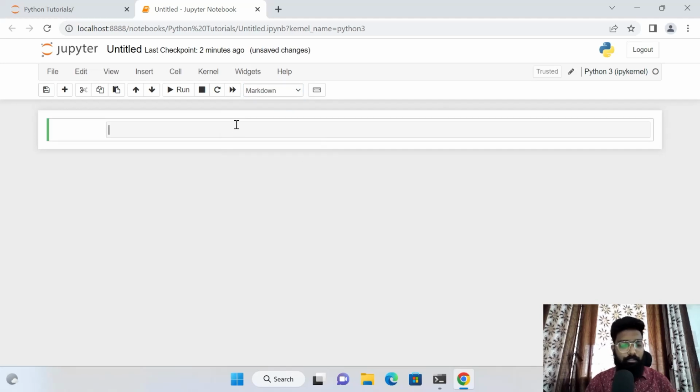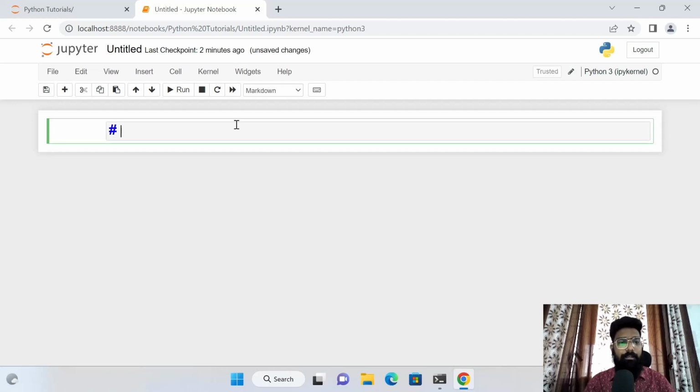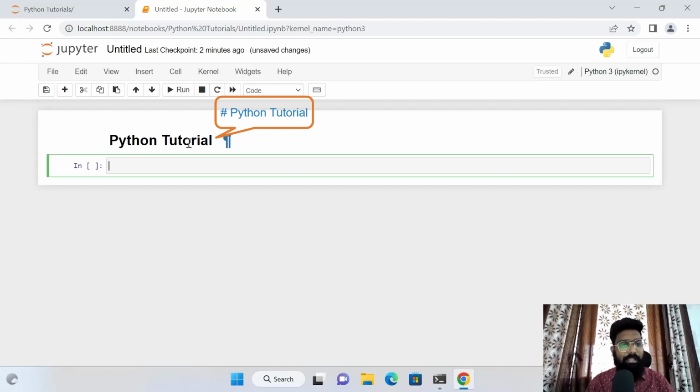First, let's see how to create a heading. For example, if I'm writing a Python tutorial and I want to make a heading, I can simply write a hash, then Python tutorial. This single hash means heading 1, the h1 tag. If you are familiar with HTML, this one hash is equivalent to heading 1. If you give 2 hashes, that means h2, 3 means h3 and so on. If you execute this cell, we can see the heading.